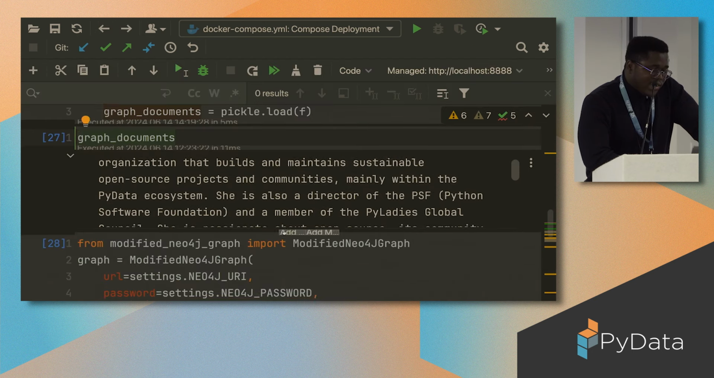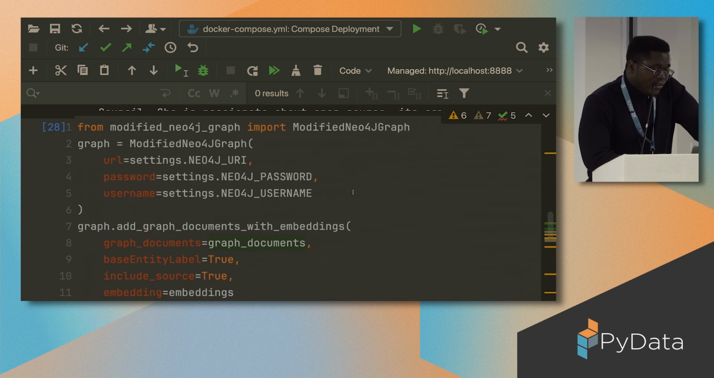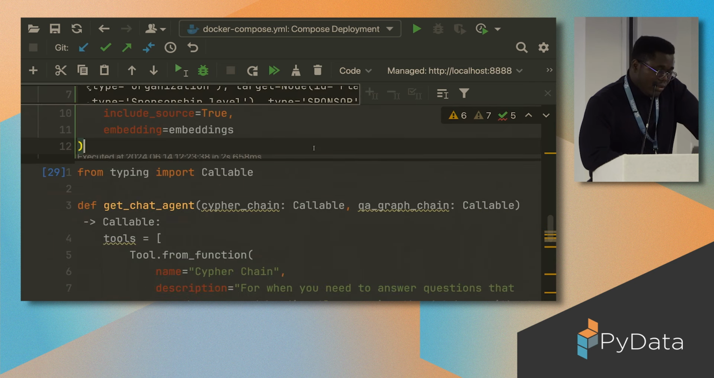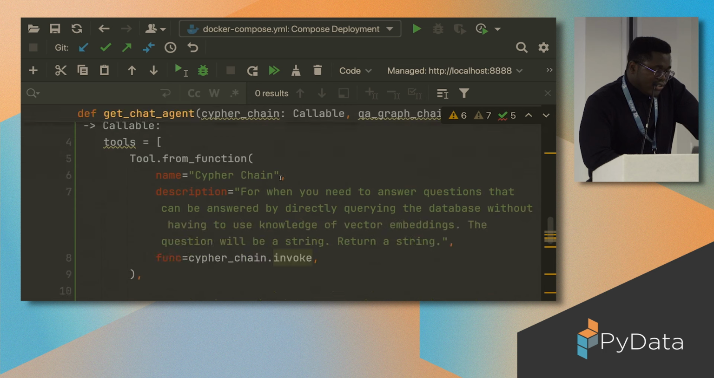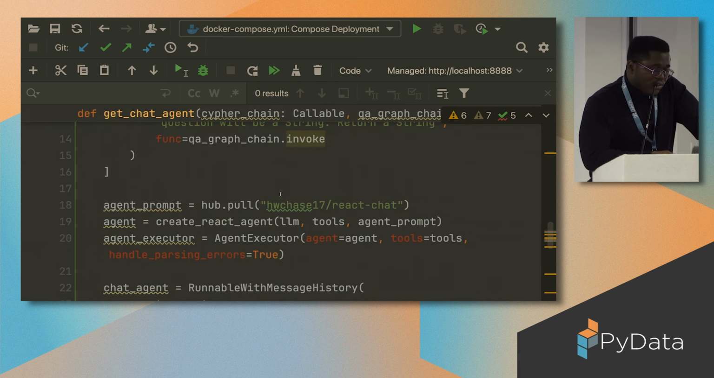I extended the functionality from Neo4j graph and created a modified Neo4j graph. I added this function, add graph document with embeddings, which takes the embedding function. What it does is embed these new documents and store them into my Neo4j graph database. I'm running this now. Then this is a function to create a chat agent, since I'm going to be calling it over and over again.